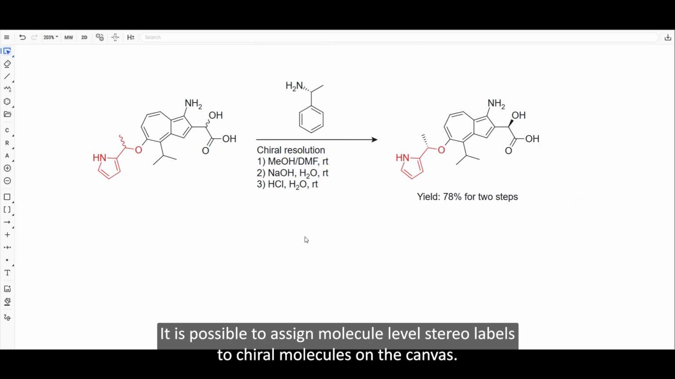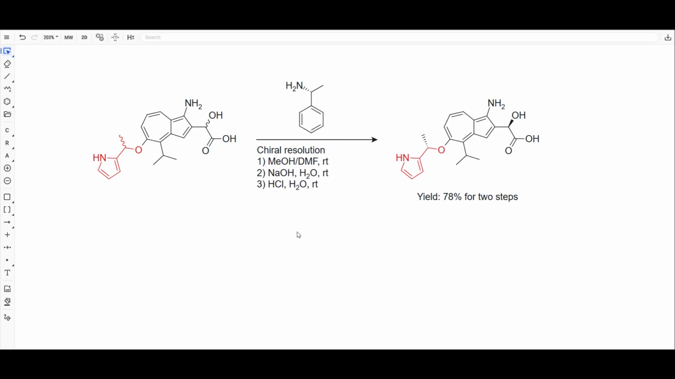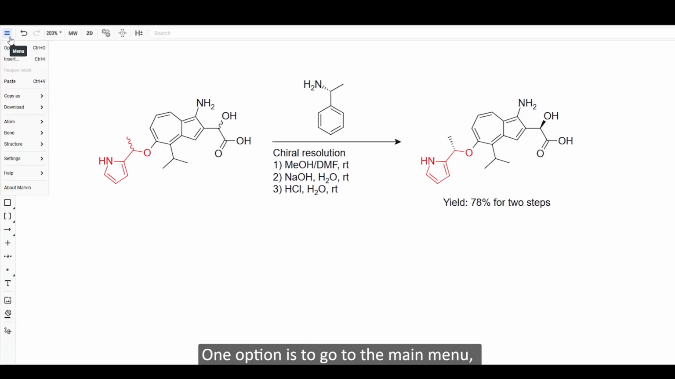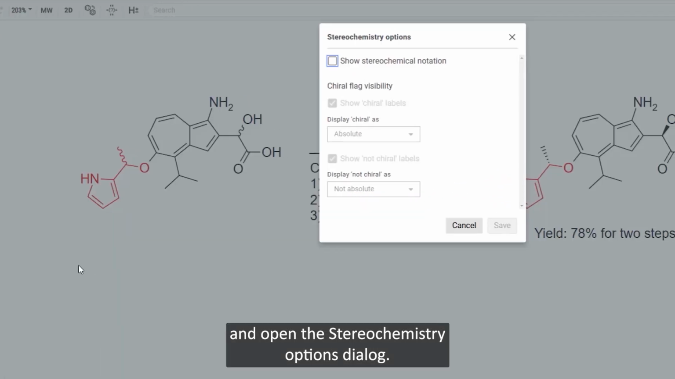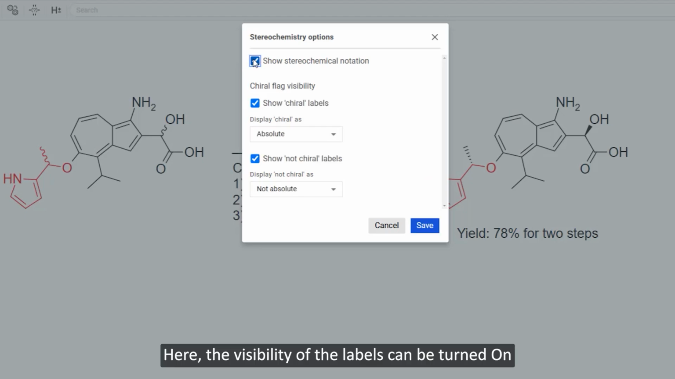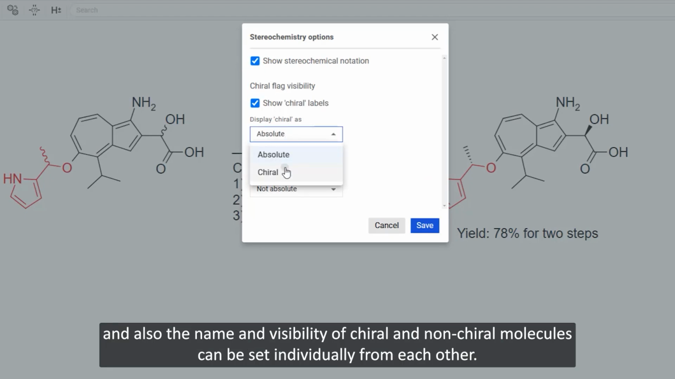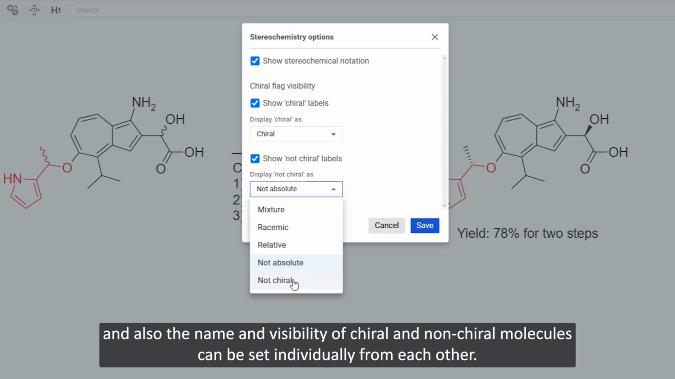It is possible to assign molecule-level stereo labels to chiral molecules on the canvas. One option is to go to the main menu, Settings submenu, and open the Stereochemistry options dialog. Here, the visibility of the labels can be turned on, and also the name and visibility of chiral and non-chiral molecules can be set individually from each other.